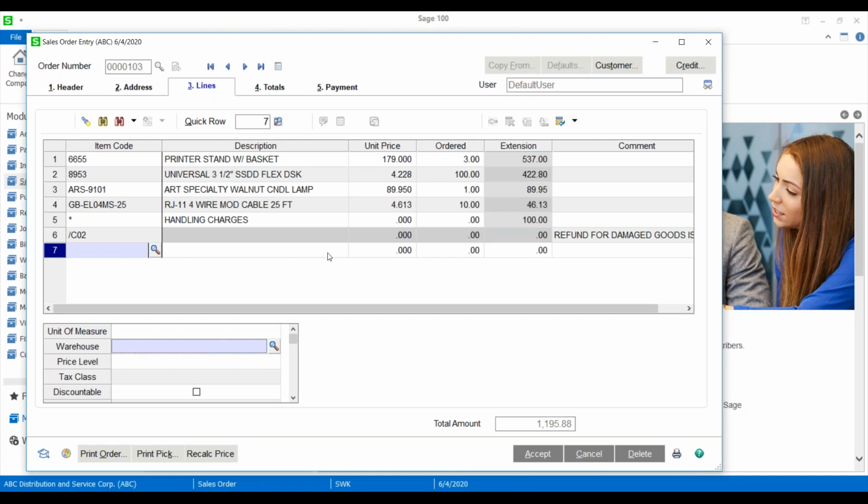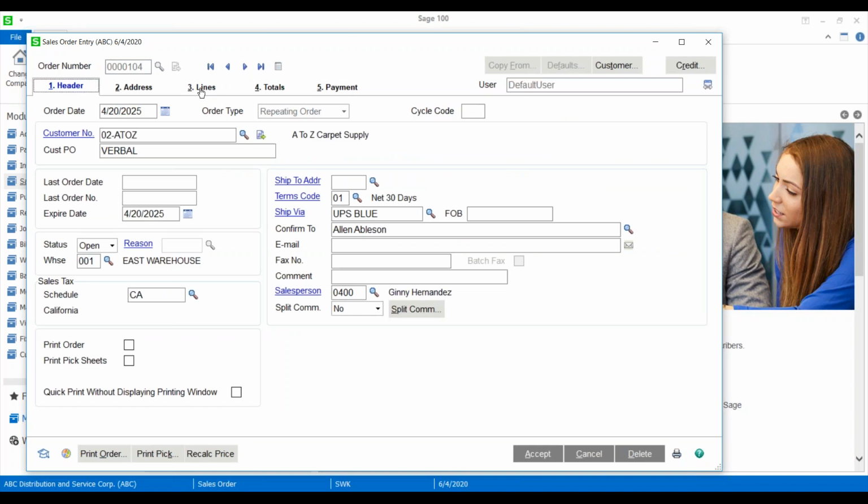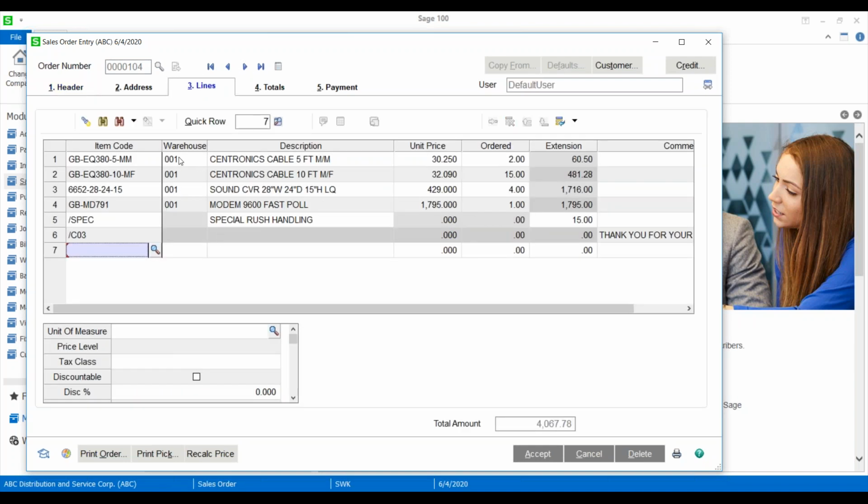Let's say I wanted this to be different. We can certainly go ahead and pull up our warehouse field, and this would be me customizing it for myself, for my user. If I said accept here and I went back into sales order entry and pulled up an order, you're going to see on the lines tab that my warehouse has remained.